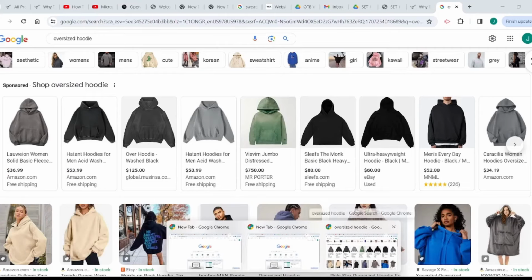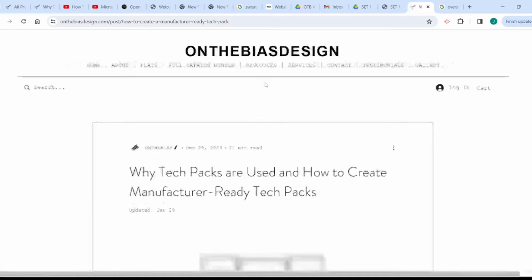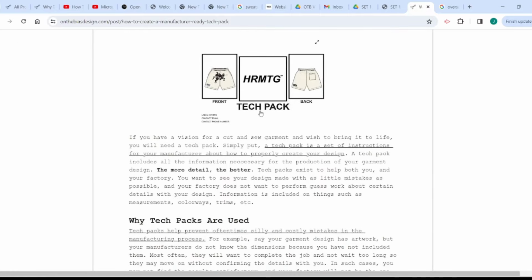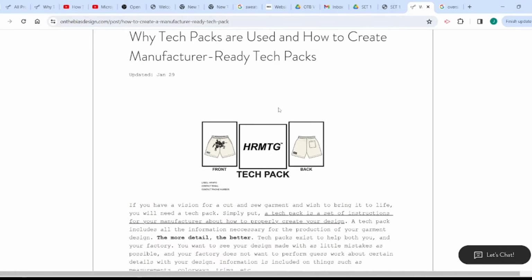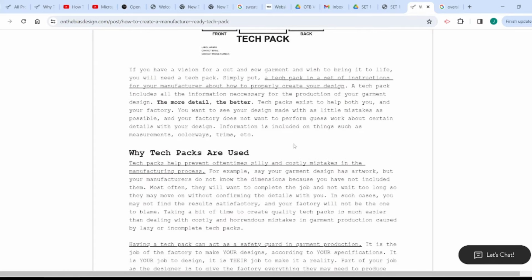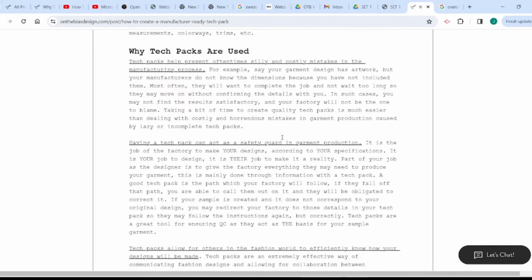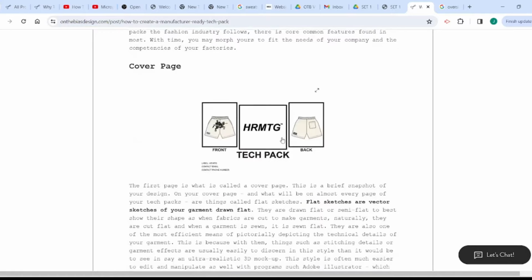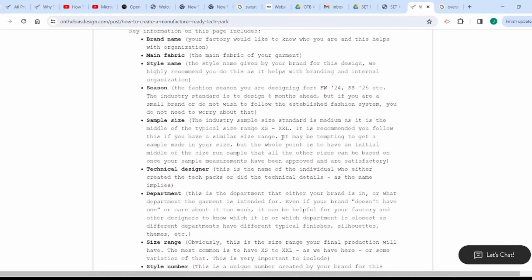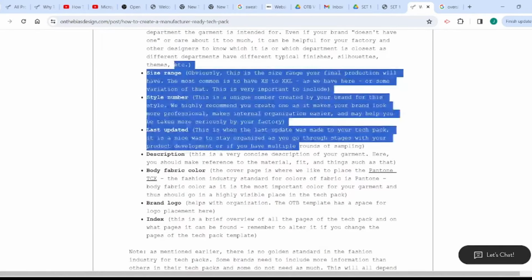This isn't really an Illustrator how-to on creating a tech pack. This is more so an introduction, a guide, and I would love to show you guys too. On our website, we just released an article on what tech packs are and how to create a manufacturer-ready tech pack. Yeah, basically we talked about all this stuff, but it's nice to have it in writing too, so you can see all the things.